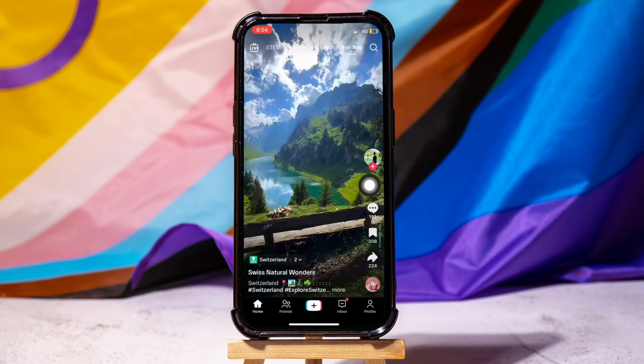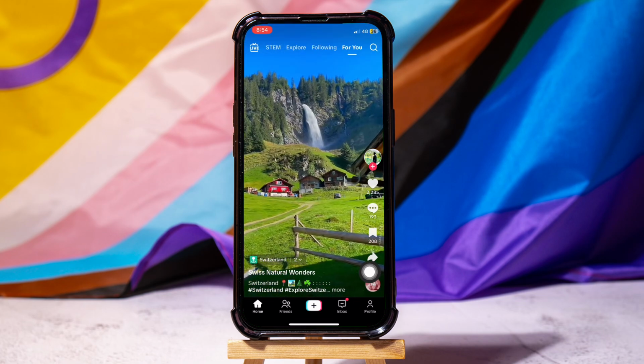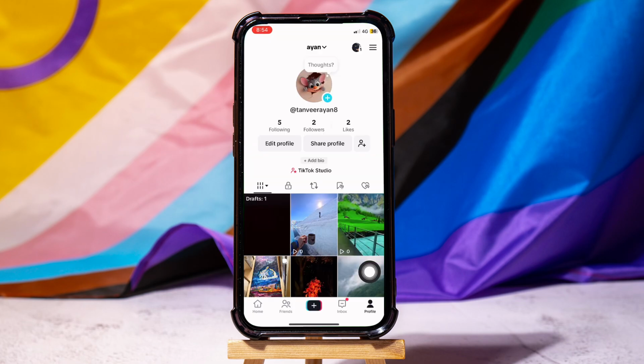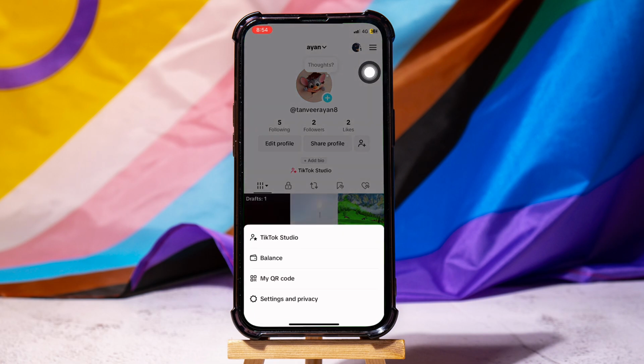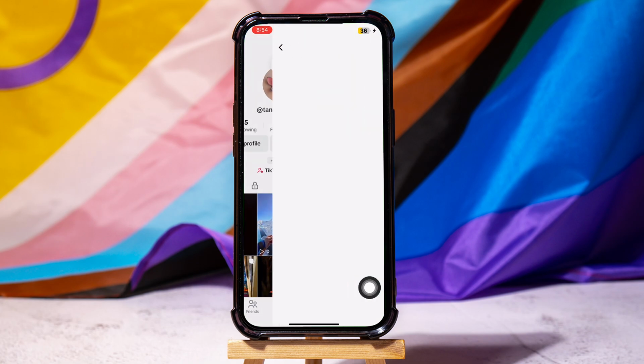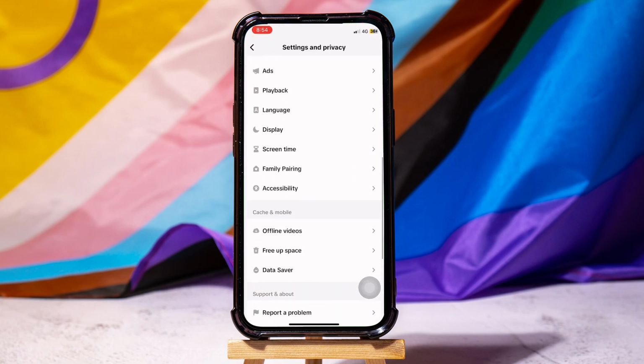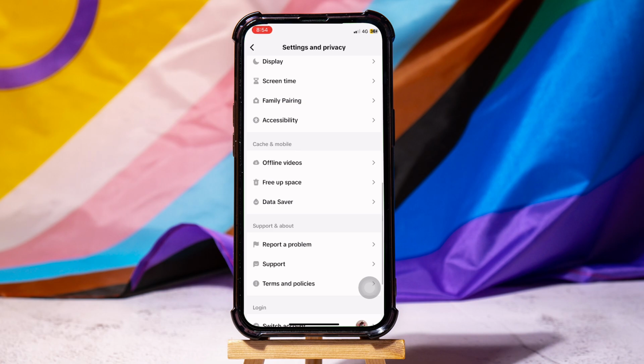On this page, go to the bottom right corner and tap on Profile. Here you can edit and view your profile information. Now go to the top right corner and tap on the 3 horizontal bars. Then go to Settings and Privacy. Here scroll down to the Support and About section and tap on Report a Problem.